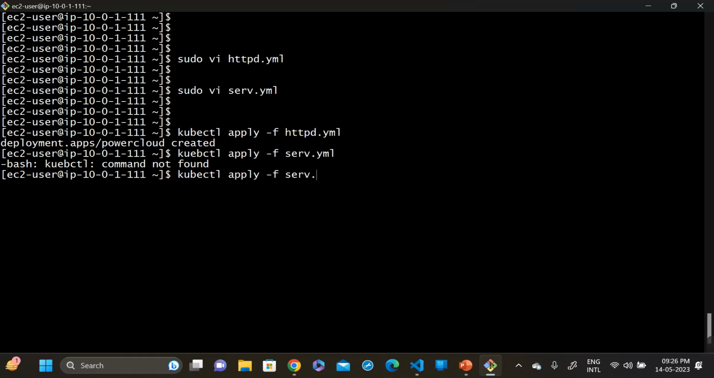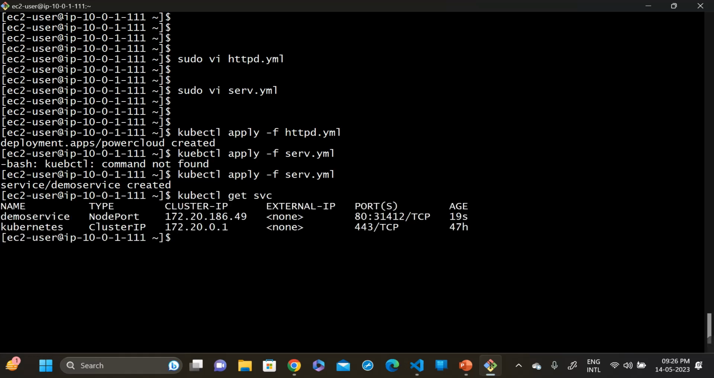YML, press enter, and it's also created. Now, if you check the service, kubectl get svc, press enter, you can see the service. This is the demo service we have created, and the type is NodePort, and this is our cluster IP, and this is the port, and this is the node port, right?